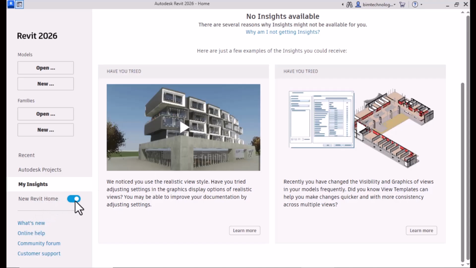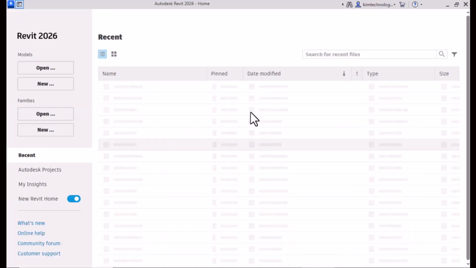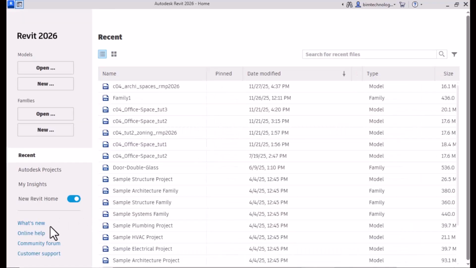And here you have the slider by which you can toggle between the old interface, the native interface, or go to the new Revit home interface. Apart from that, you have this What's New. You can click to find out what's new in Revit 2026 for structural modeling. You can go with the online help. You can click on the community forum and other parts, which are very self-explanatory.